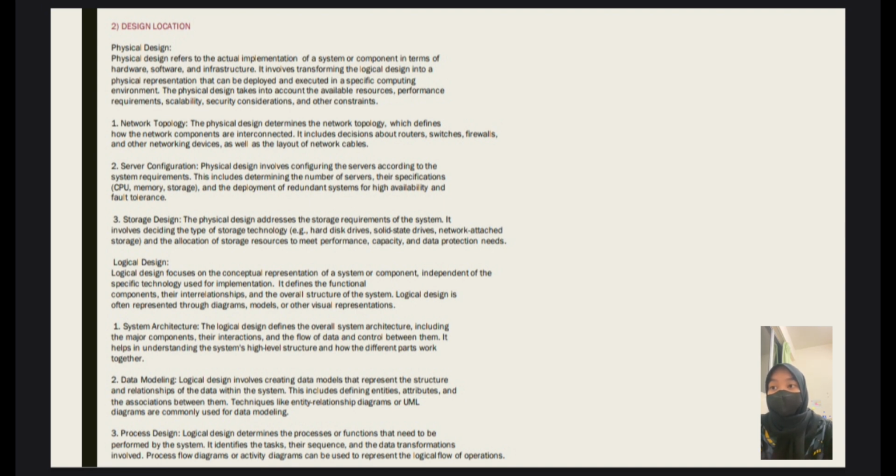Logical design. Logical design focuses on the conceptual representation of a system or component independent of the specific technology used for implementation. It defines the functional components, their interrelationships, and the overall structure of the system. Logical design is often represented through diagrams, models, or other visual representations.